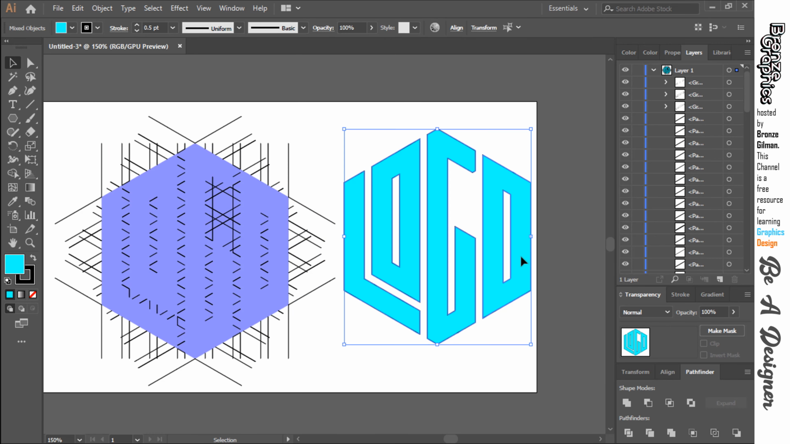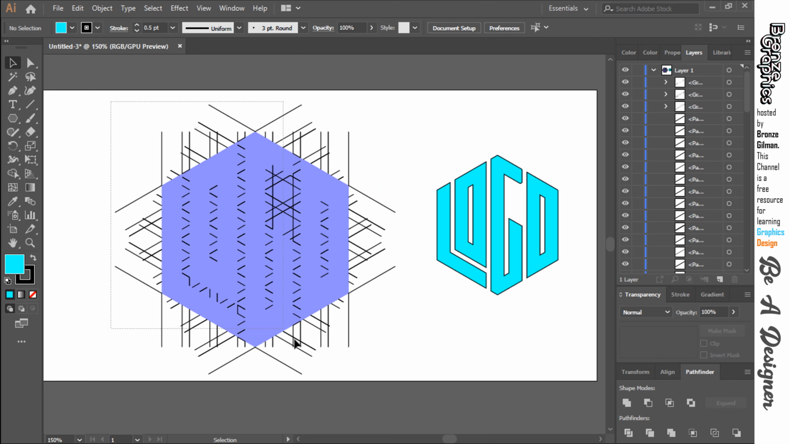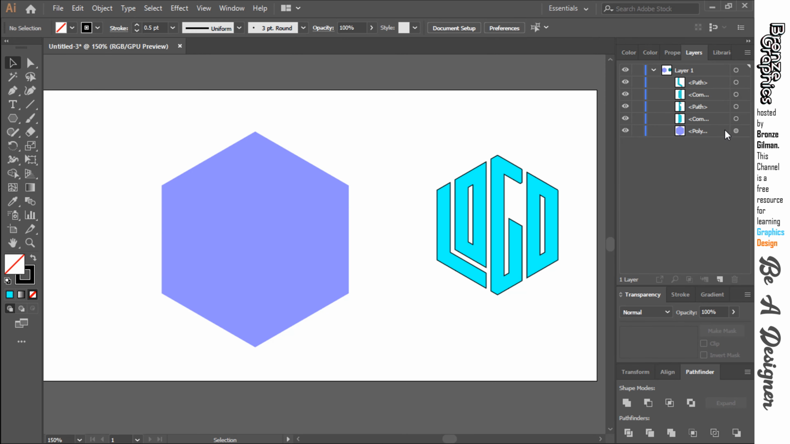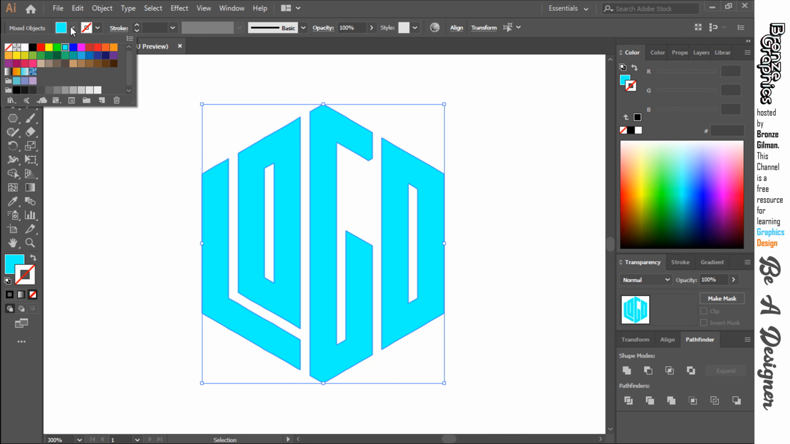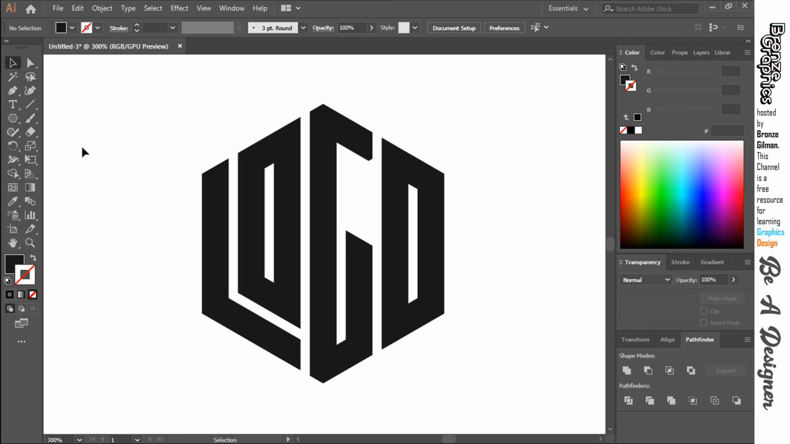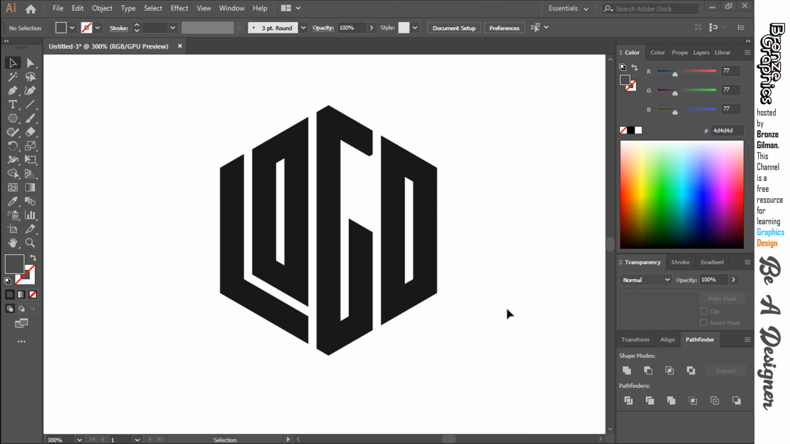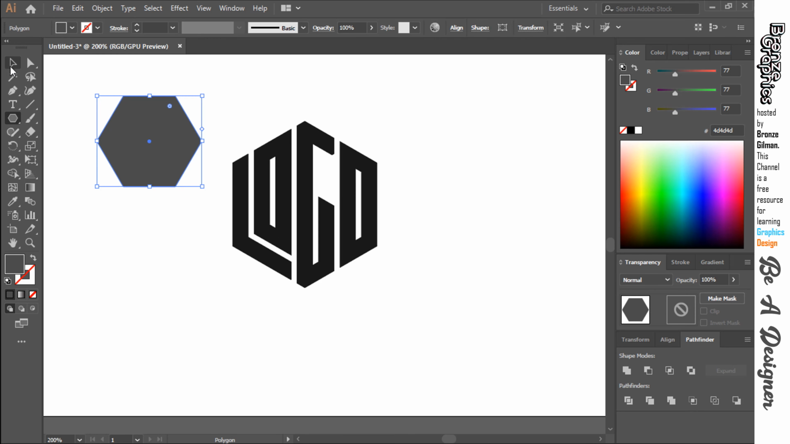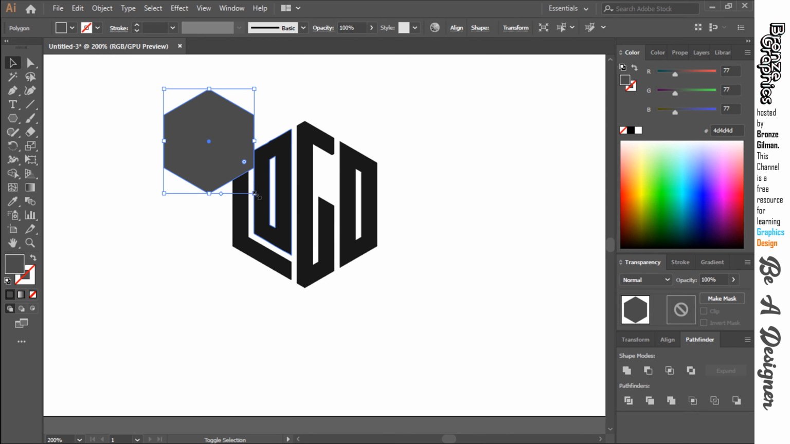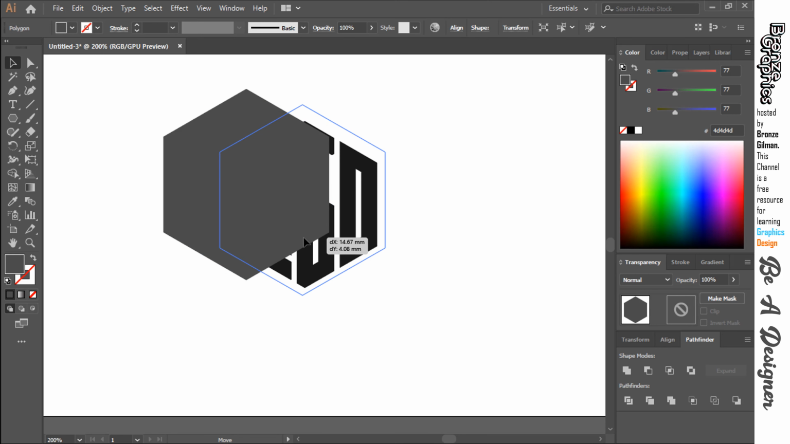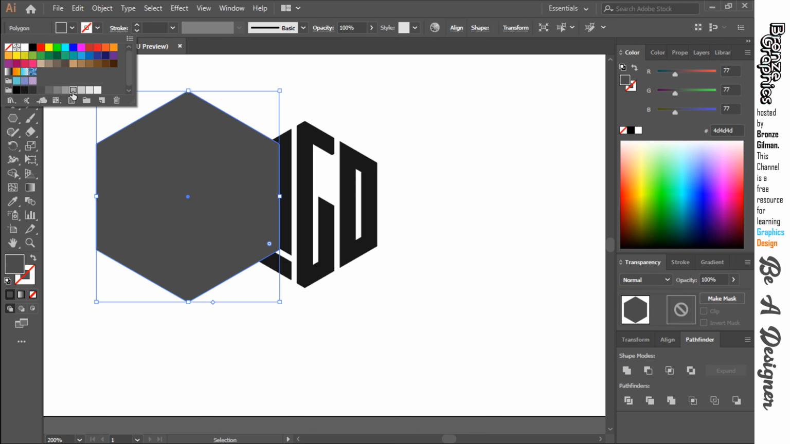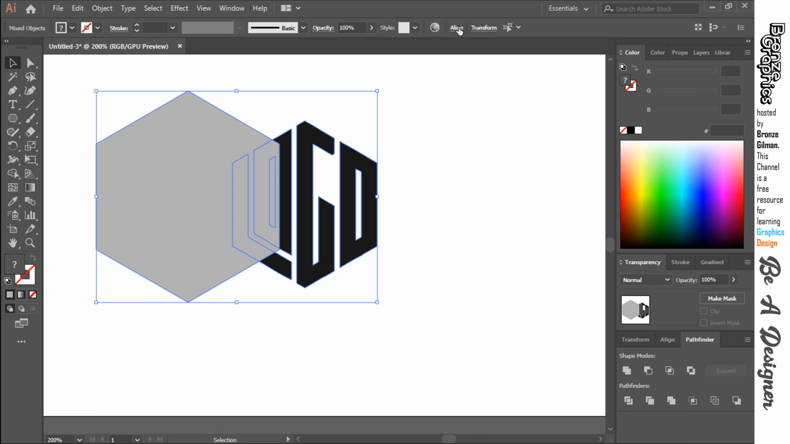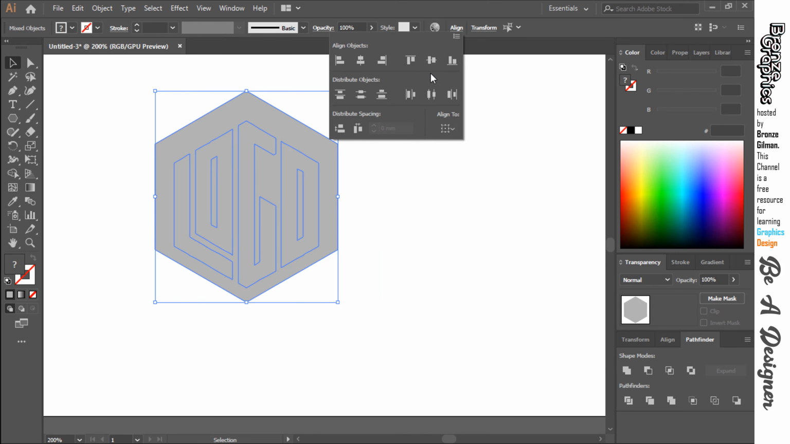Select by holding Shift. Remove the unnecessary lines and shapes. Remove stroke and choose your favorite fill color. Align center. Send it to back.